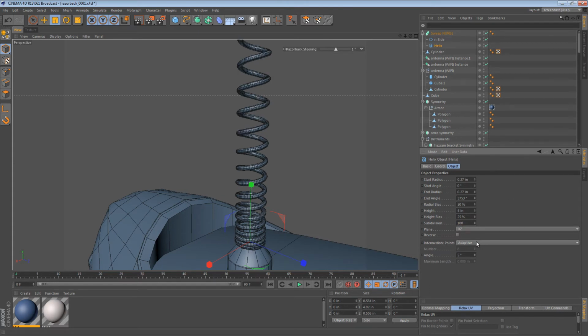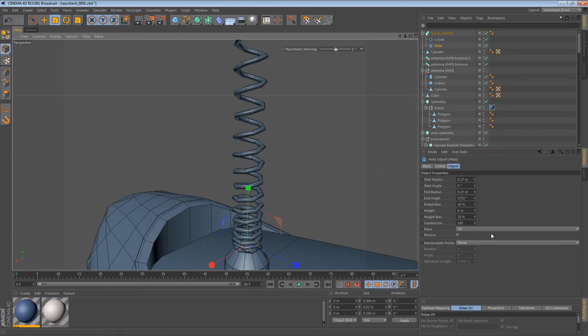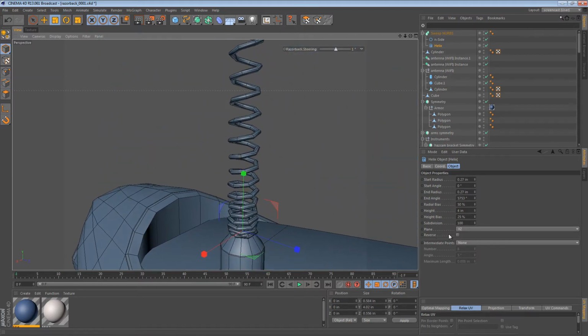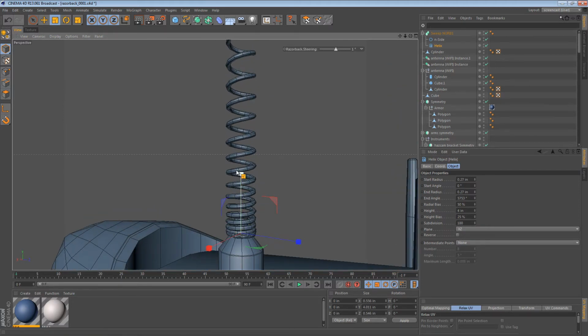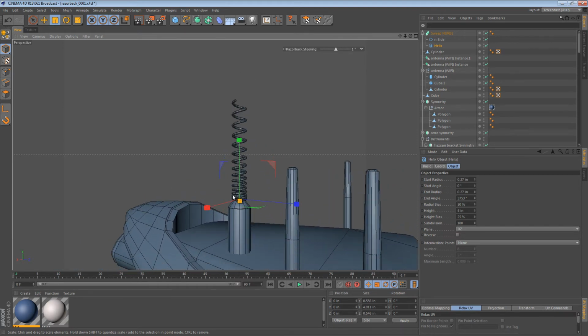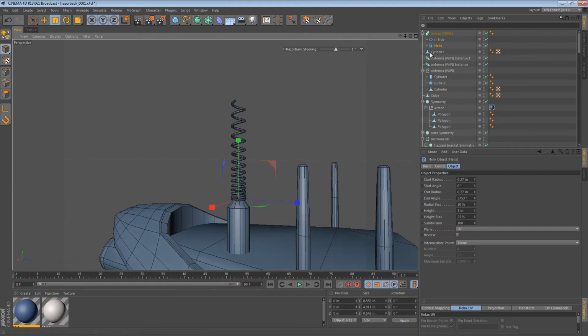But with intermediate points, if we set that to none, you get just the helix's subdivisions, and then you can add other subdivisions in between. Now, I'm not convinced we need to add intermediate points. I think we can just increase the number of subdivisions in the helix itself, maybe to 180. And so what we have now is this coil that's kind of the base part of an antenna.